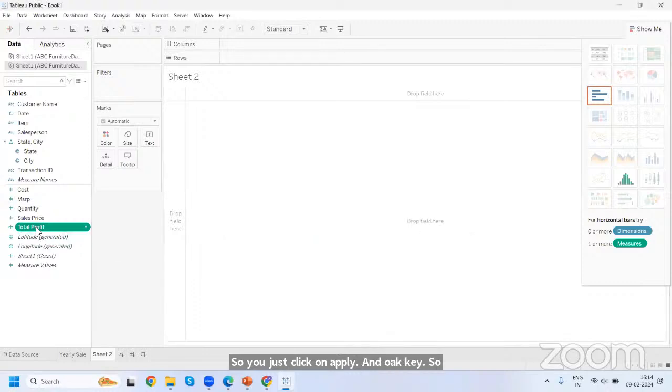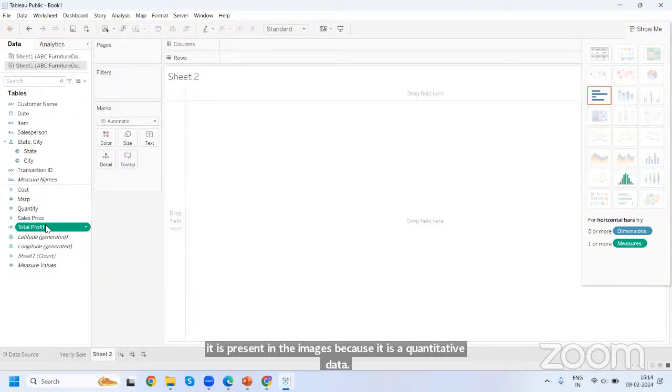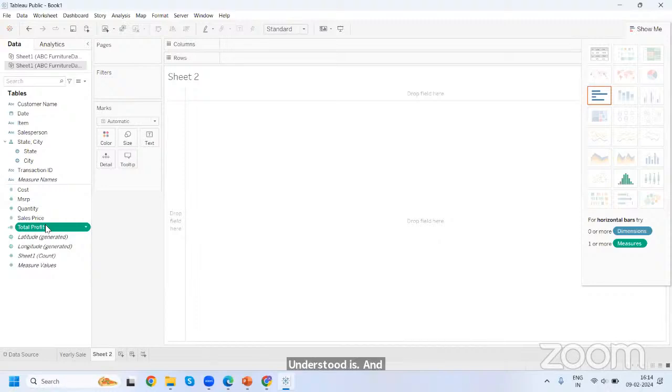So where is this new entry present now? It is present under the measures. Why is it present under the measures? Because it is quantitative data. Understood this? Analysis and then go to the calculated field.